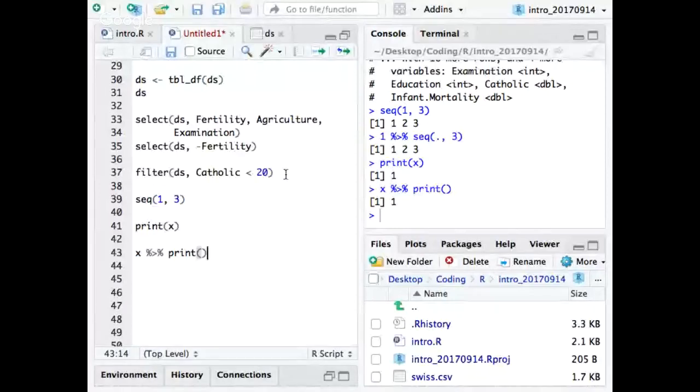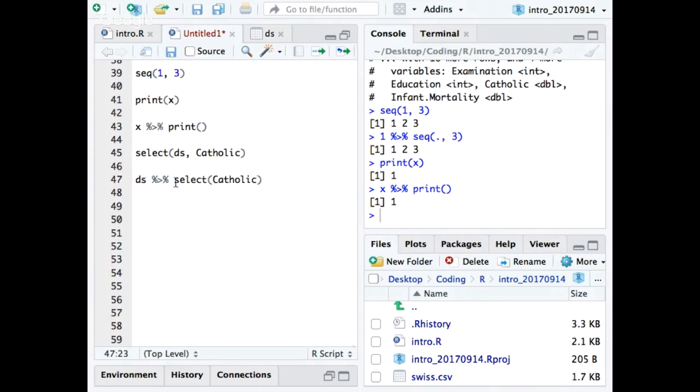So what we wanted to do earlier was select the Catholic column, and then filter it so that we get rows where Catholic is less than 20. Where the pipe comes in handy is, remember how ds was the first argument for each of these functions, for select and filter? This means instead of select ds Catholic, we could just go ds pipe select Catholic. These are the same thing. And I'm actually going to put this on a new line. You're allowed to put it on a new line. R will still evaluate it properly.